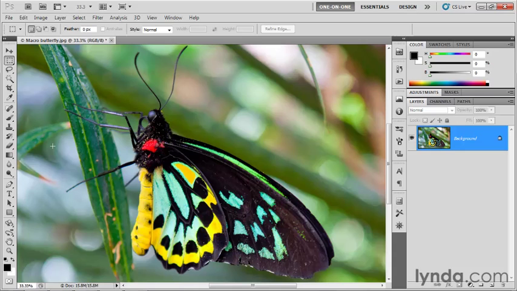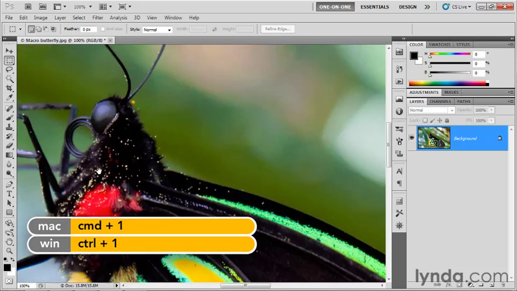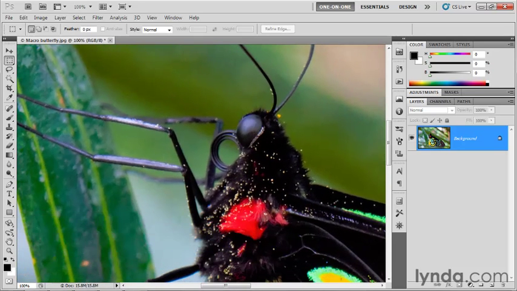Ultimately, that is an optical effect. Focus is captured by the camera as you shoot the image. After that, you can't generate new focus. So here I am working inside this image called macrobutterfly.jpg. It's found inside the 15 sharpen folder. And I'm going to press Control 1 or Command 1 on the Mac to go ahead and zoom the image to 100% so that we're devoting one screen pixel to every image pixel.